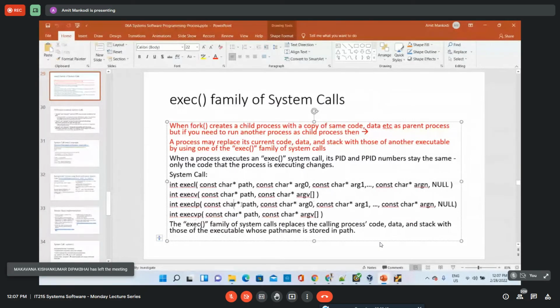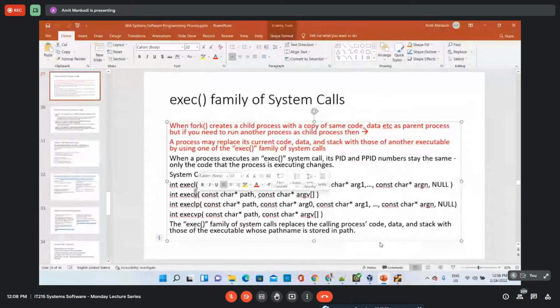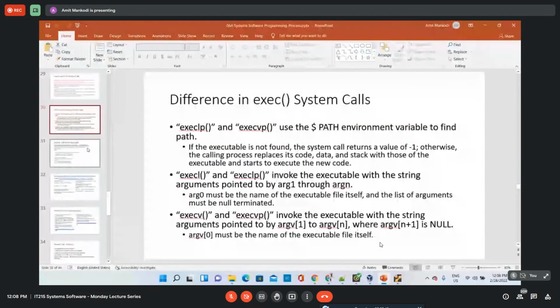Okay. So again, the one with the P expects that your executable file name is somewhere in the path environment variable, and therefore you don't have to provide the full path. In the L format, you have to provide the list of command line arguments with the null as the terminating argument value, and then the V format allows you to provide the command line arguments in the vector format or an array format.